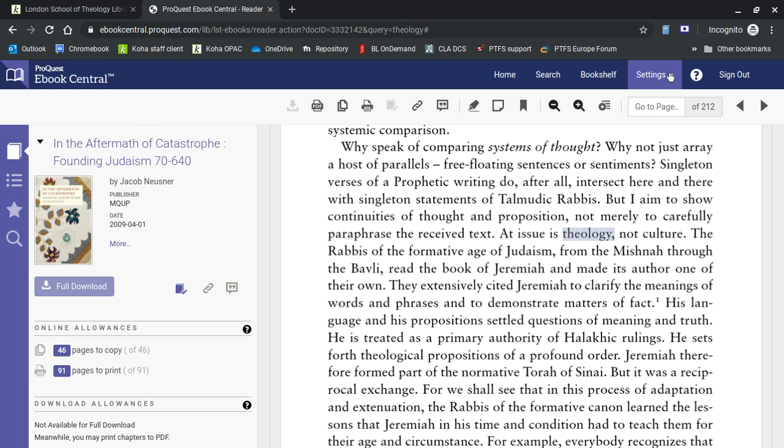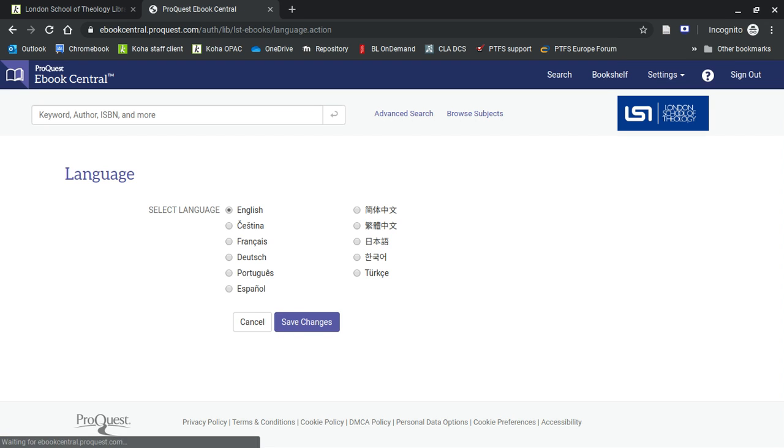So that really, apart from the settings, if you're speaking another language, let's see what happens. Language, I think it changes probably the text. Yeah, so it changes the navigation into whatever language suits you that appears in the list. That's the help sheet or help video for Ebook Central, ProQuest Ebook Central.